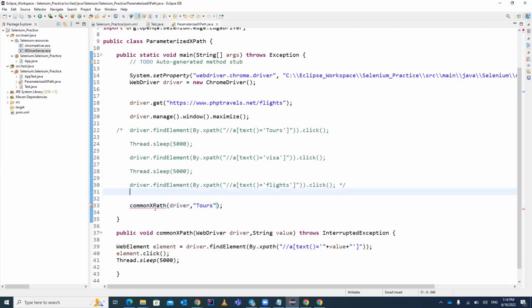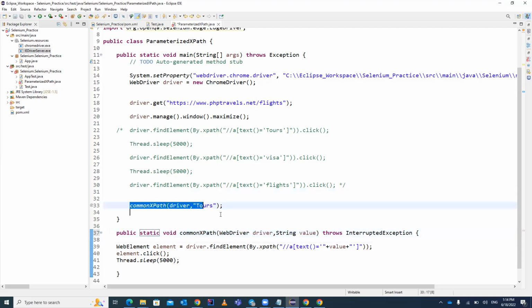But you can see, guys, this method is giving some error. Why? Because our main is a static method, and the other method we have not defined as static. In that case, a non-static method we can't call directly in our static method. Only a static method we can call in a static method. So that's why this common XPath method also you have to declare as a static method. You can see now our error has gone. So you have to define it as a static method also, guys.